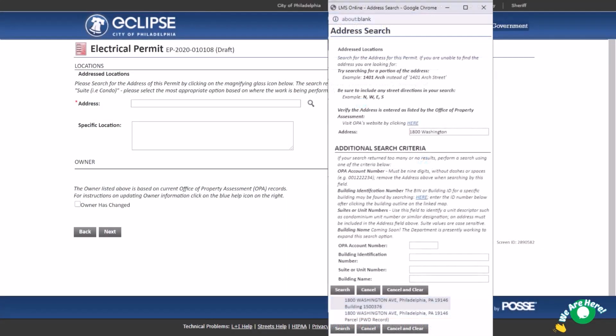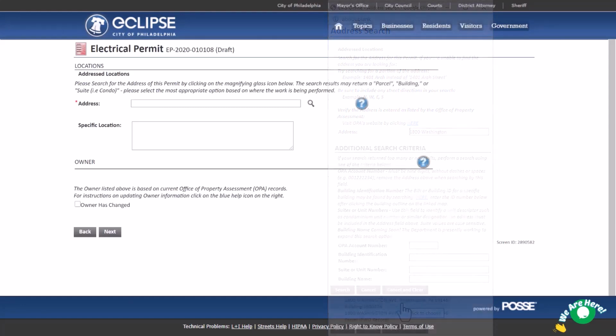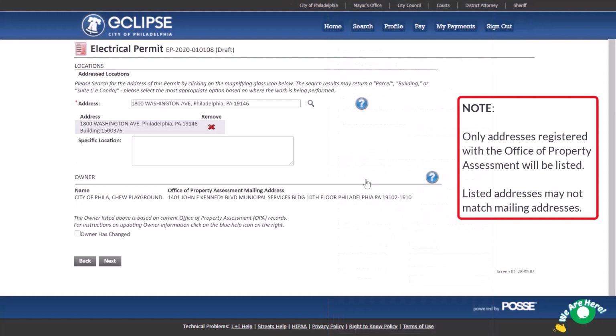Short search terms work better, so search using the address number and street name only. If multiple buildings appear for the same address, use the eCLIPSE building identifier map to find the correct building. A link to the map is included in the blue dot.